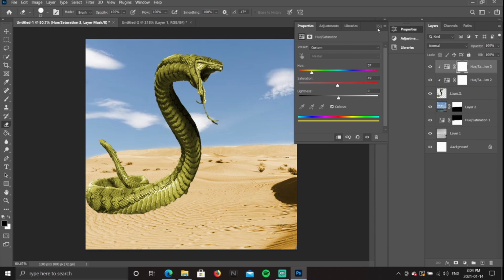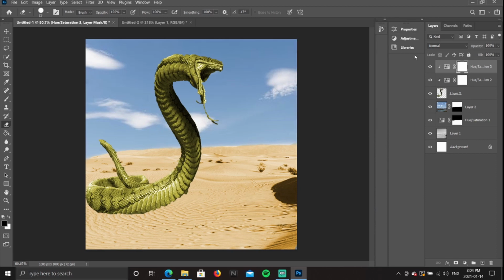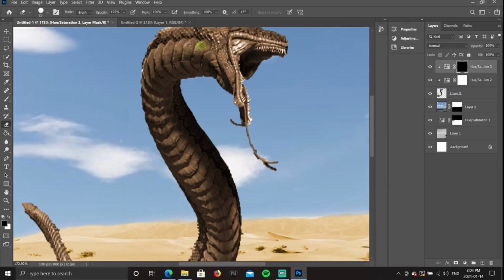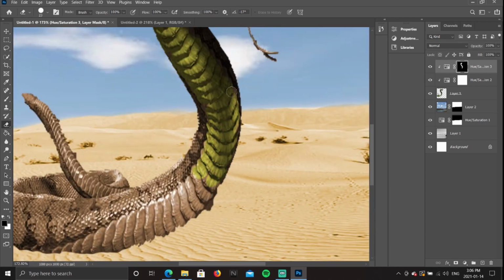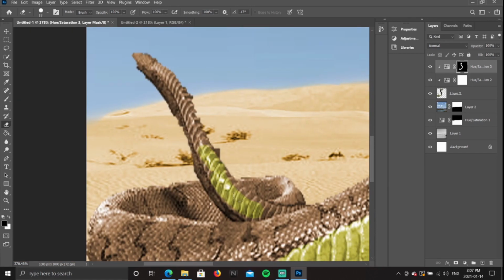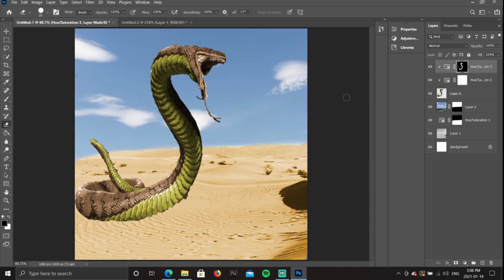And then we're gonna go back, click Control I, and then we're gonna grab our brush. We can zoom in, and we can draw in the yellow part. And that's our snake for now.